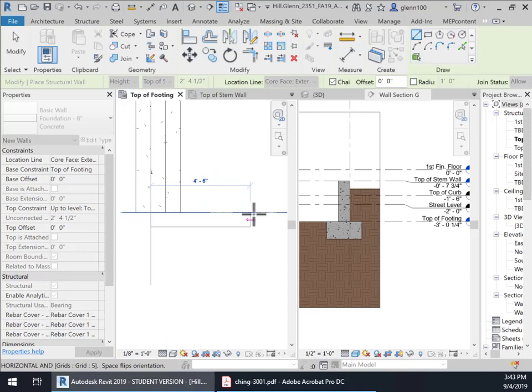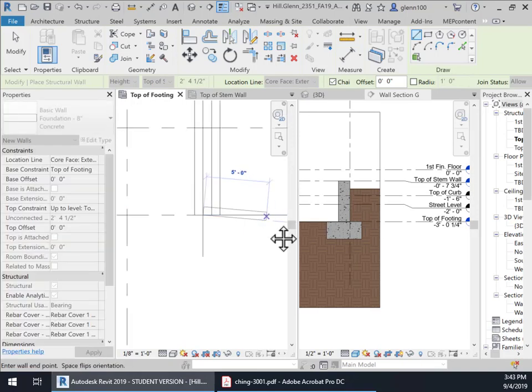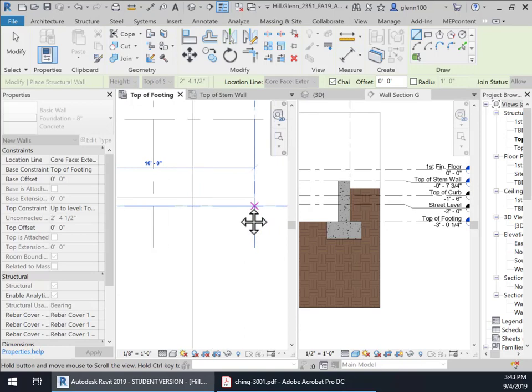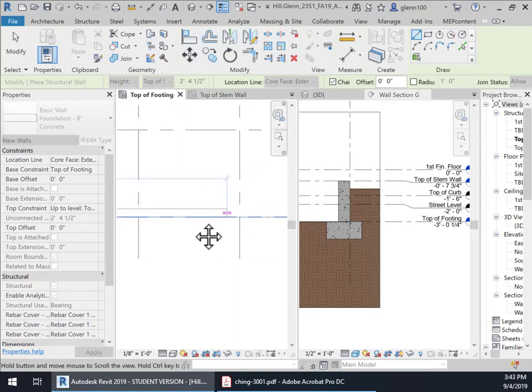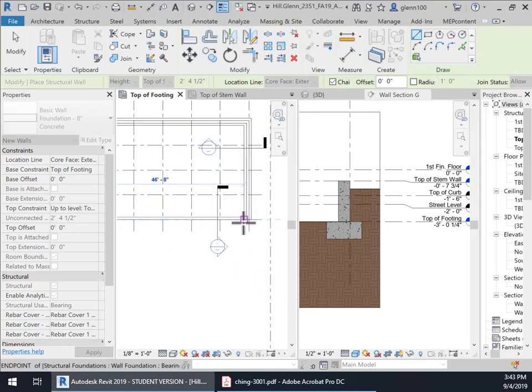Okay, it's on the wrong side in this case because of the direction I'm going. So all I'm going to do is hit the space bar, and that's going to flip it over. So the space bar will just flip it to the other side of the line that I'm drawing. Okay, I'm going to go out here.